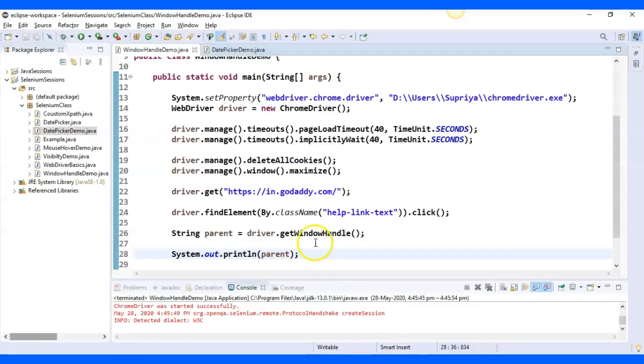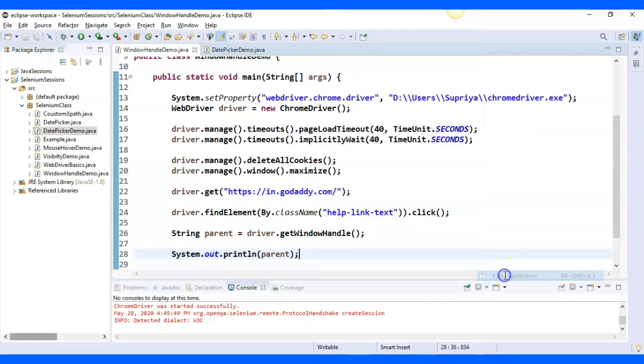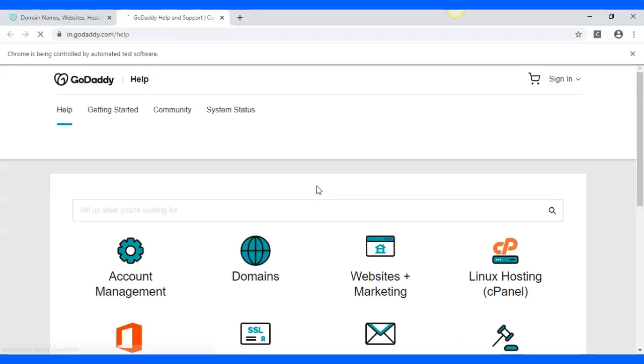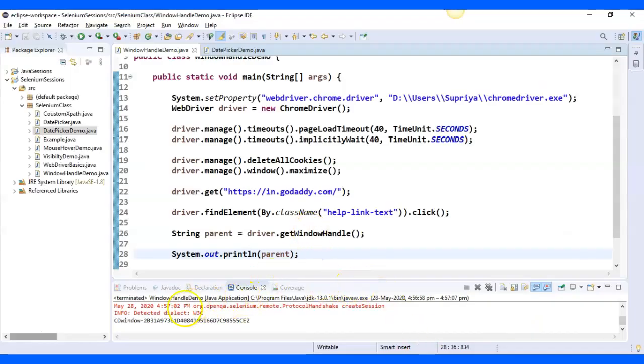So let me run this code, and I'll show you what the window ID of this active window is. It should open my website, GoDaddy. It clicked on the help link and I'm on the help page. Currently I did not instruct Selenium to perform any tasks, so it stopped here. But let me check if it fetched the window ID. So yes, see, this is my window ID.